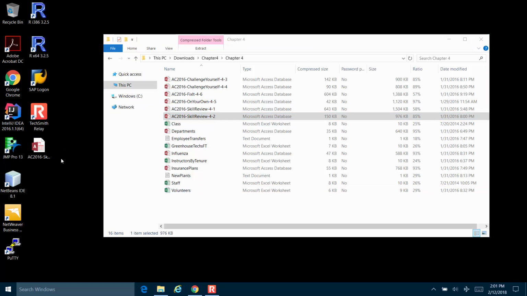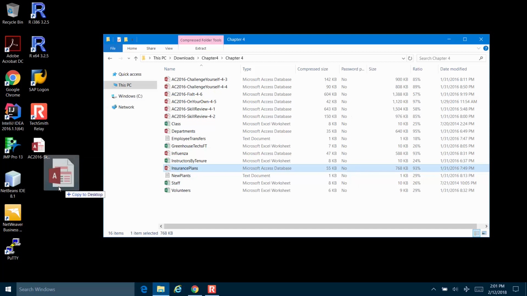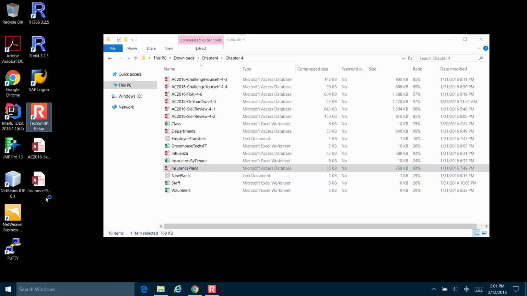So now it's saved. And I need the, what do I want? I forgot. I hate when that happens. We need the insurance plans database, so down here. And we need a text file, employee transfers. There we go.